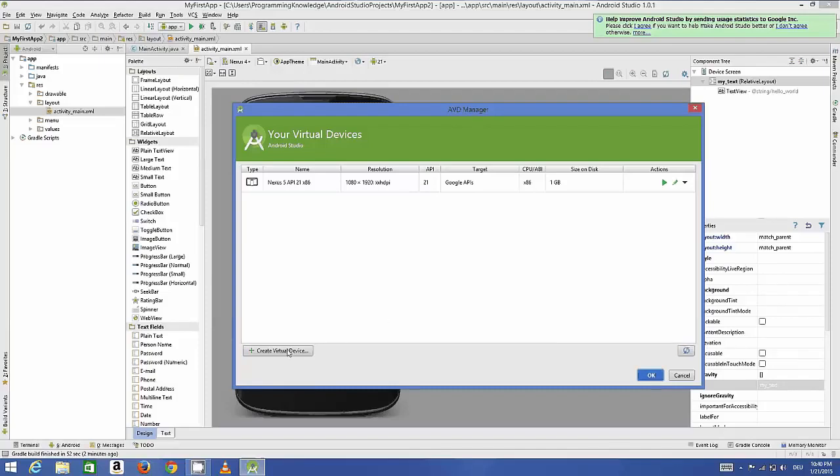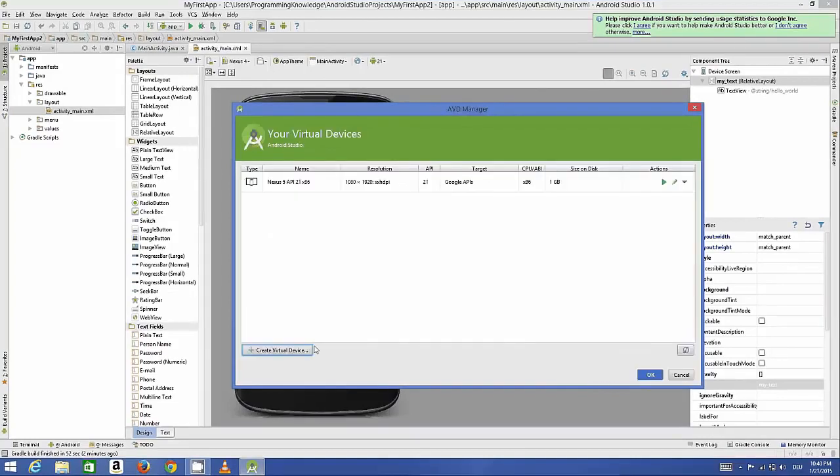But for now we will just concentrate on our default device. Now in here, in the default device, in the actions, you can take 3 actions. One is to launch your AVD emulator. Second is the edit. You can edit the configurations of your device. So you can just click this pencil button, and in here you can see all the settings of your device.